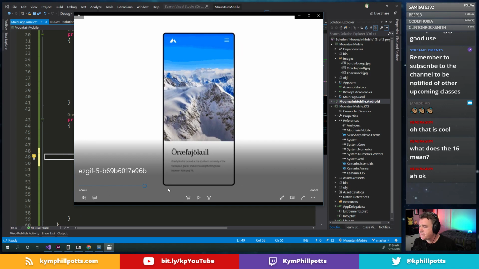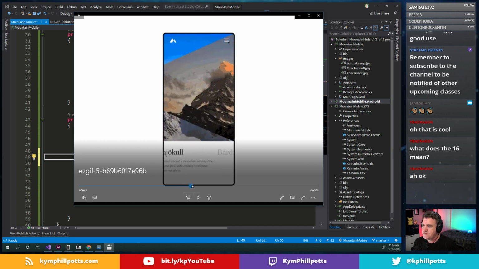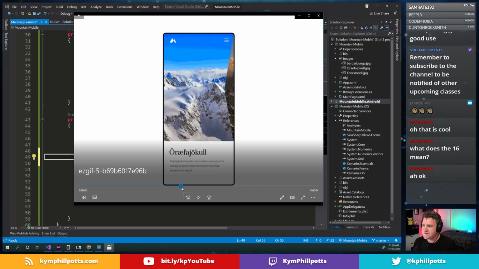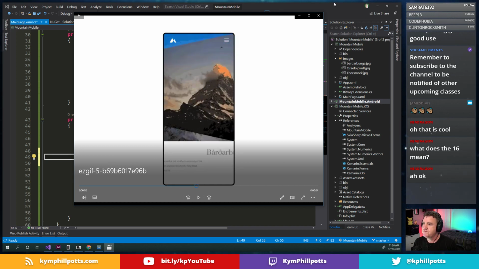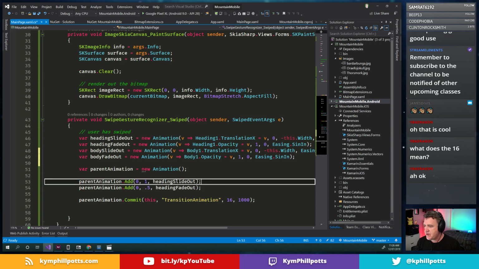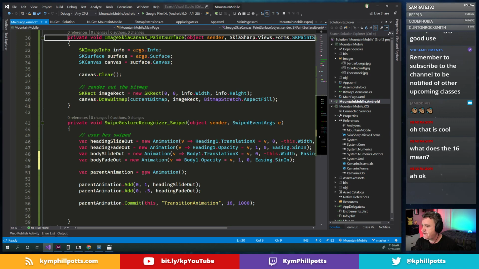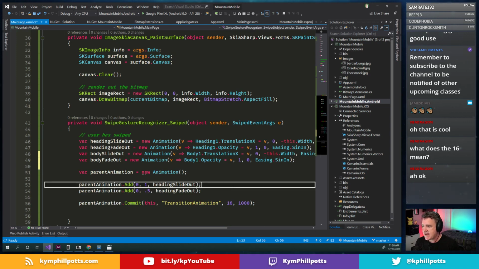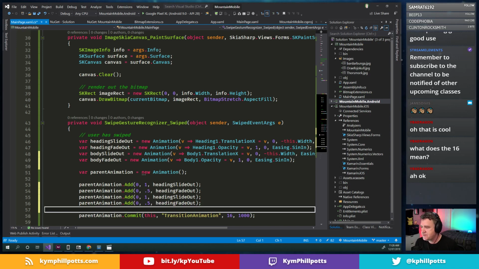All right. Let's have a look at what it actually does. So when it starts to do its translation, the heading kicks off first, and then slightly after, the body of it. All that means we pretty much have the same animations, but we just want them to start slightly differently. So we'll go and add in those two animations.